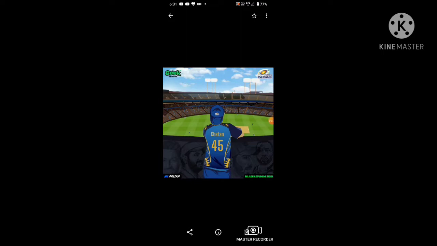So now the IPL is going on. Some teams' fans will want to show that they are fans of their team. To show this, we have an excellent idea, and that is this photo. This photo, what you are seeing, is a Mumbai Indians photo.